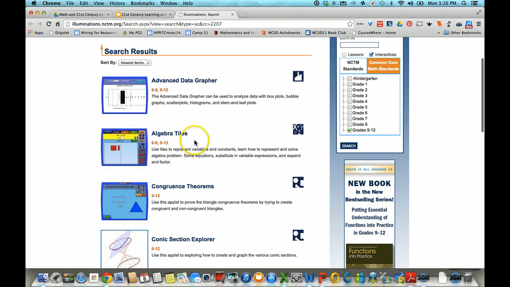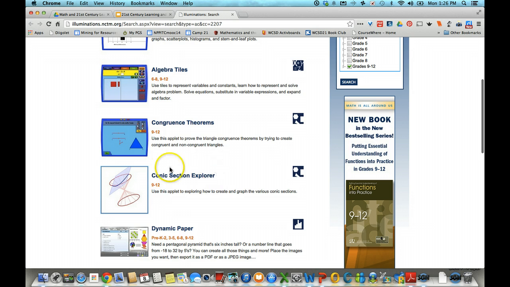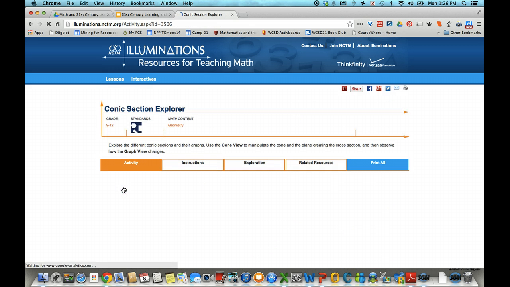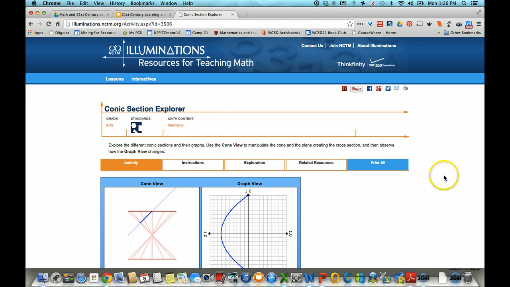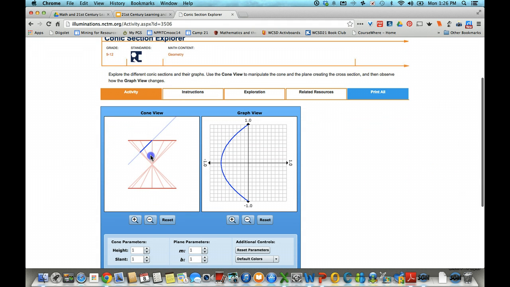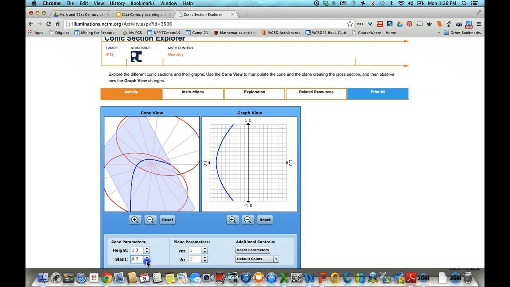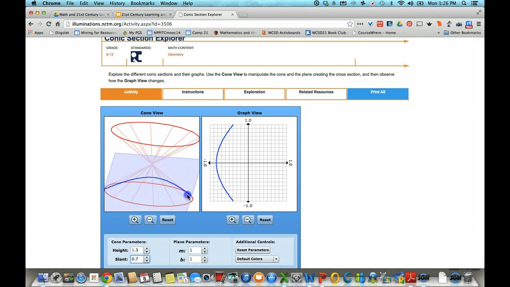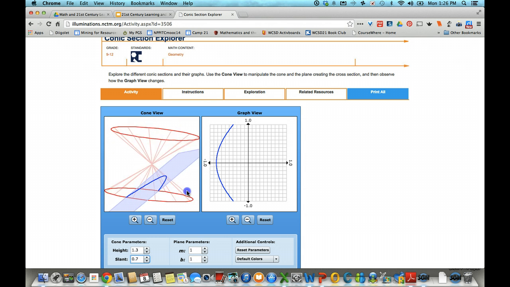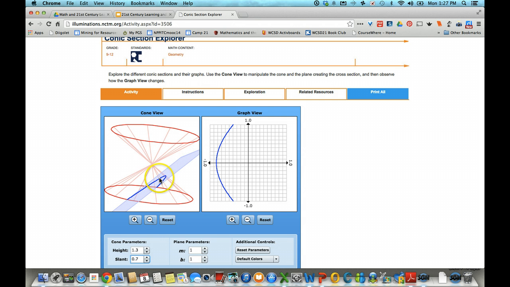Notice I have algebra tiles, conic section explorer, which is really nice because you can see that as you manipulate different things, how that visual changes on your cone. So I can come down here and change the height. I can change my slant, and I can manipulate to see, okay, so how does that impact the cone?